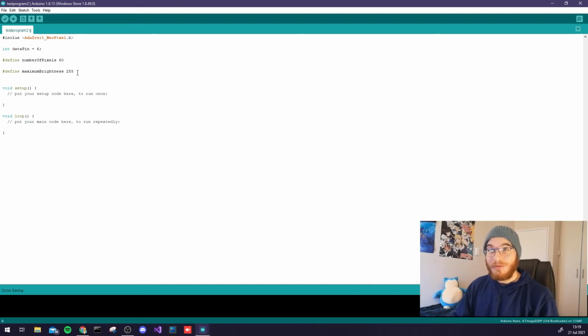So moving forward, we're going to go and do Adafruit underscore Neopixel, okay, and needs to be caps, Neopixel space LED strip.